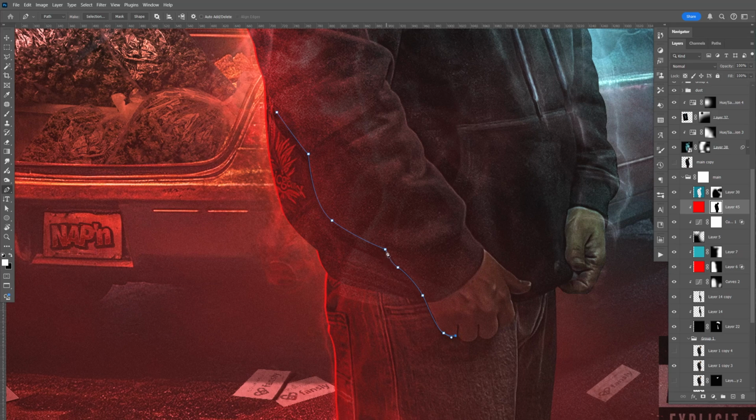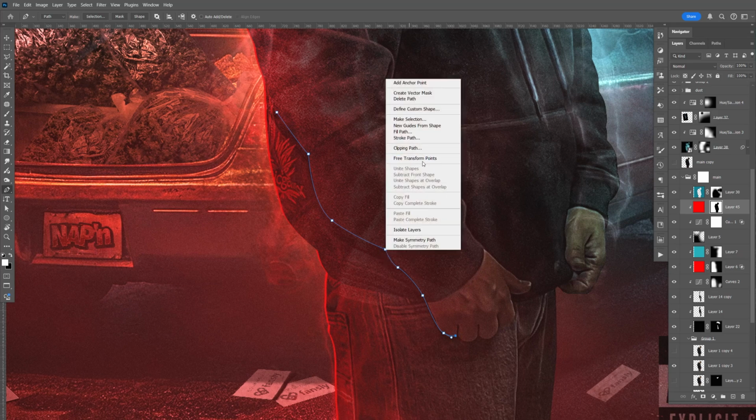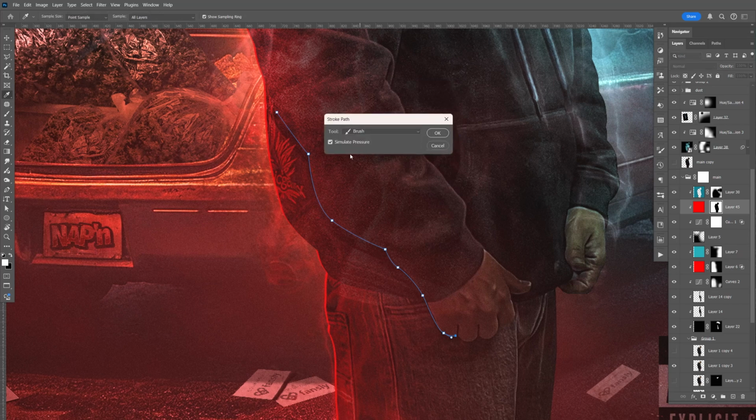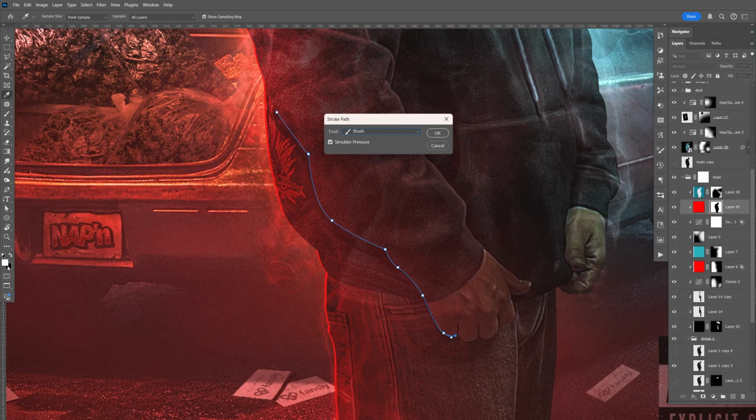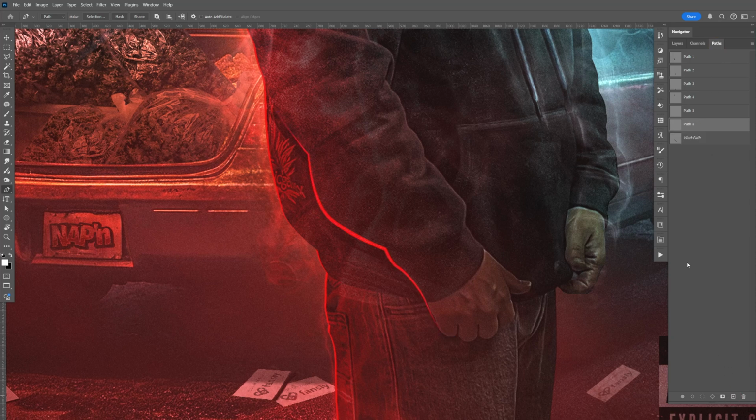Now we're going to right click, stroke path, tool, make sure you select the brush, and it's going to select the white with the 6 pixel. Make sure you have this one checked right here. Click OK. And you can see it painted in the mask right there. Let's go to path, create a new layer.